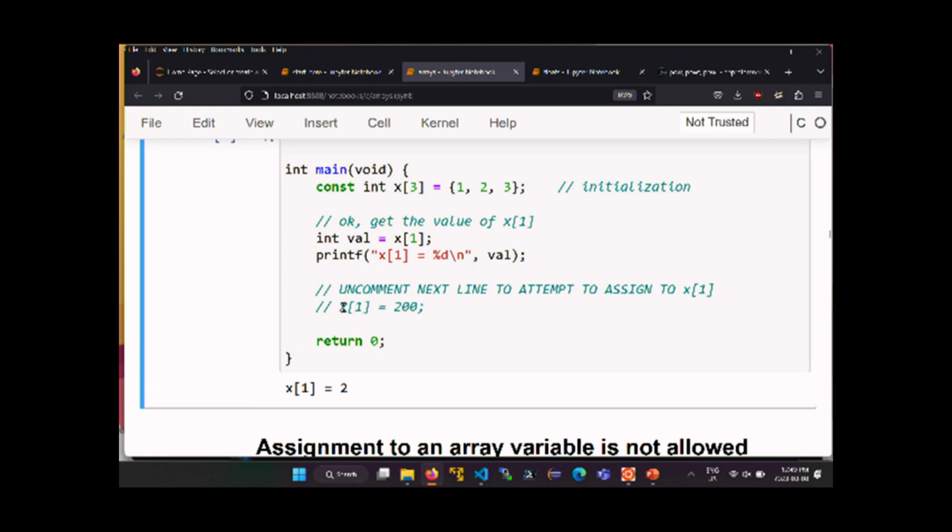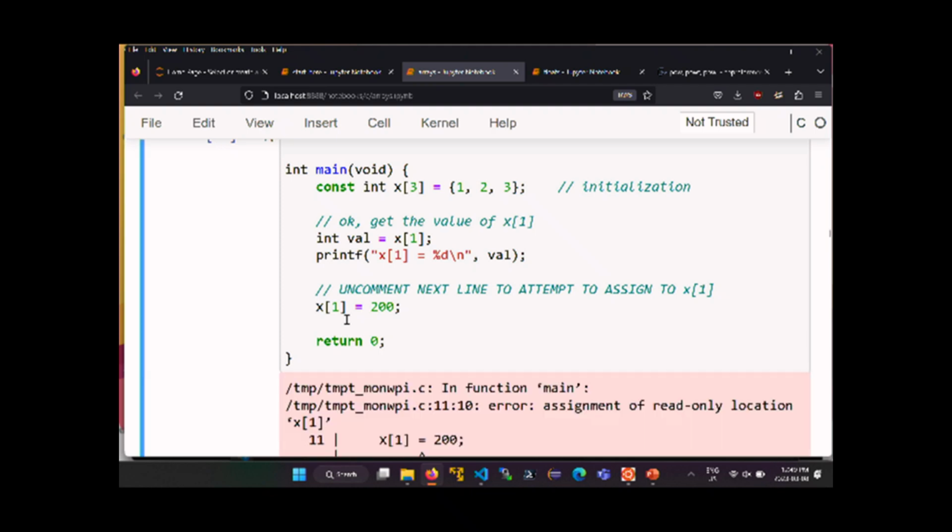If you try to write into x1 or x0 or x2, the compiler will complain. It'll tell you that you're trying to assign a read-only location, x1 in this case. So for a const qualified array, all the elements of the array are also const. The only way you can set the elements of the array is with an initialization list like this. I suppose you could call a function, which would also work. But once the values are set, you're stuck with those values.